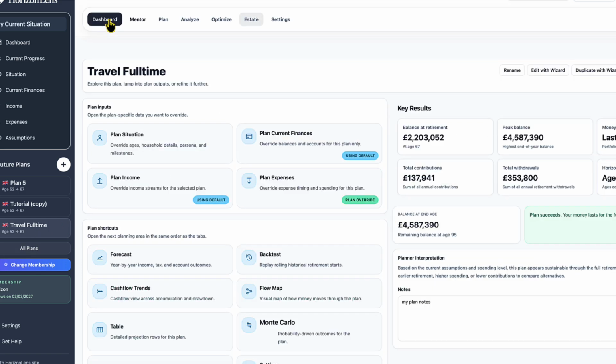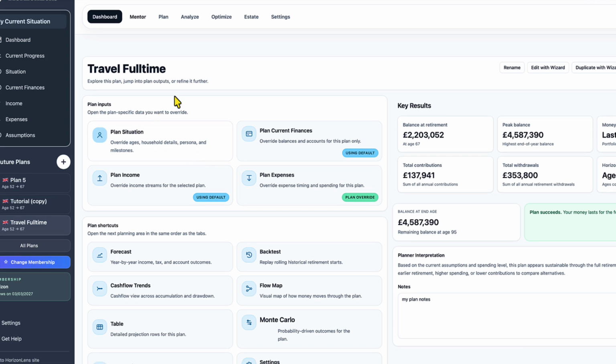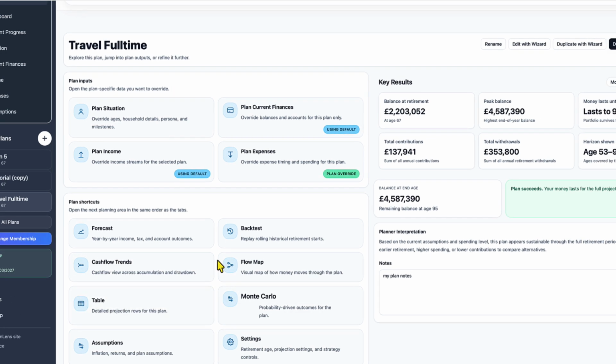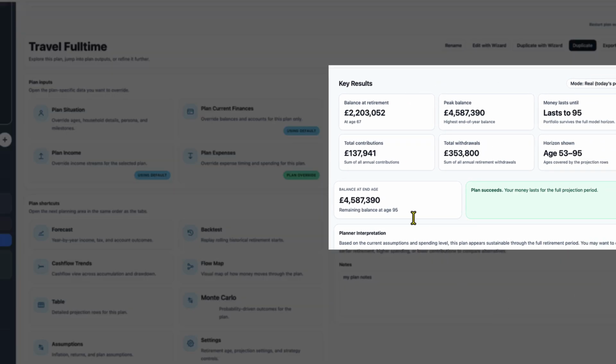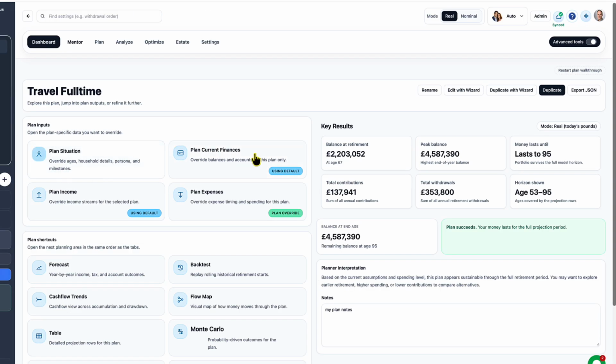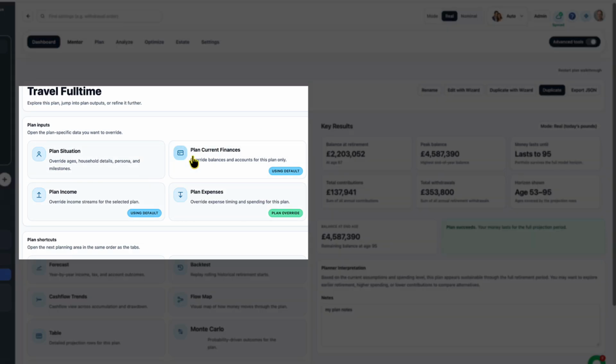If we go to the dashboard on the left-hand side, this is your overview of your financial plan. We have the ability to set a number of inputs here, and also shortcuts to various more in-depth information about the plan, for example a forecast, backtest, cash flow trends. It's all available just here. There are a number of metrics on the right-hand side appropriate to the particular plan. You can duplicate and edit with the wizard on the right-hand side over here, and this section allows you to enter plan-specific information.